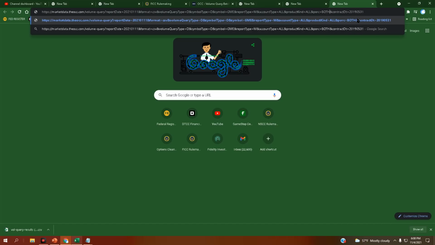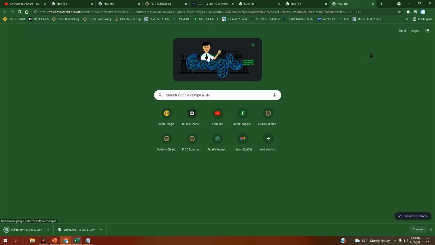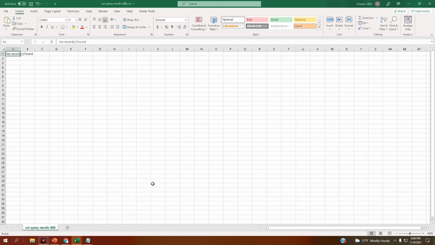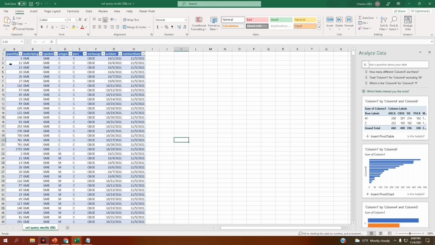And now lastly, for the contract date, that's the expiration date you're looking to measure. So we're going to put 2021, 11, 12. And if you enter it, it makes a CSV file for you with all the data that you just queried. Oh, wow. There's been no contracts written for next week this month so far. So that's interesting.